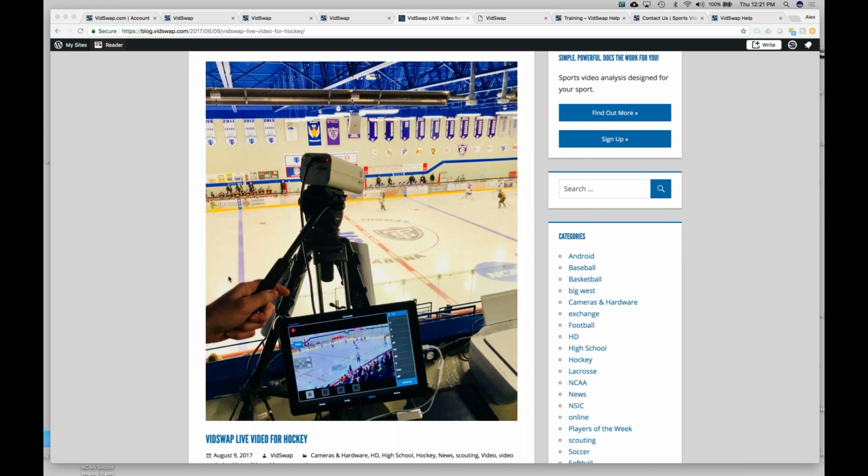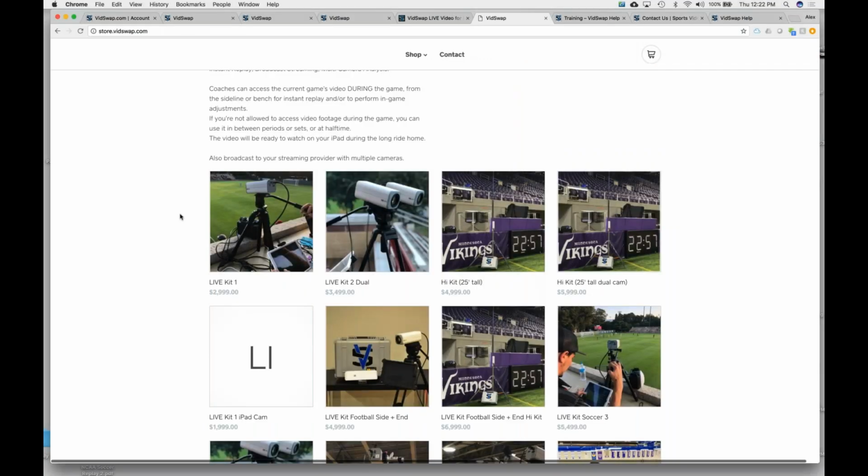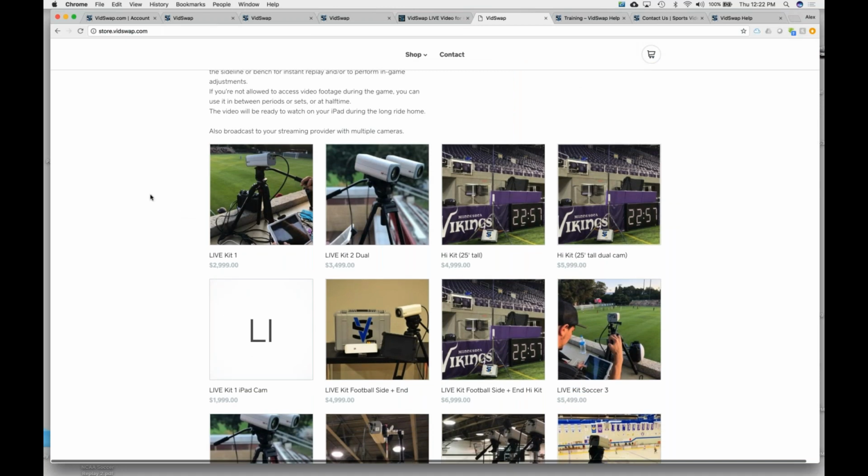And then it's being able to upload seamlessly from the iPad. So this is pulling in multiple angles, syncing them all together, and then uploading them from the iPad into the system. And you can find them on our store. If you go to store.vidswap.com, you can see all of our kits here.